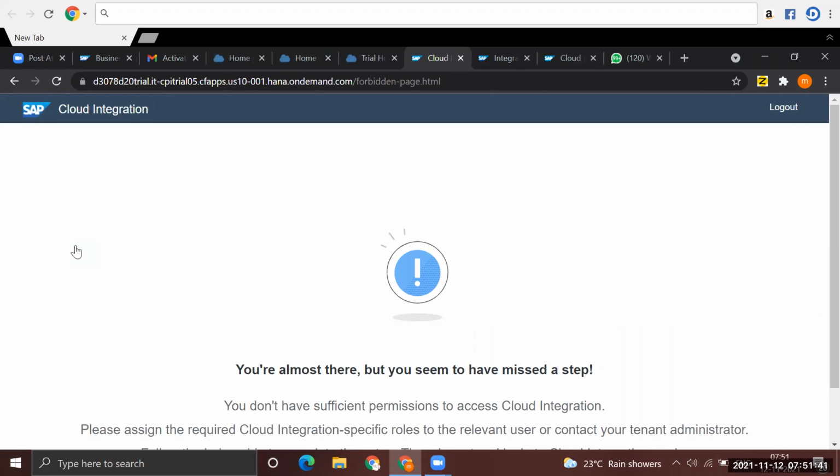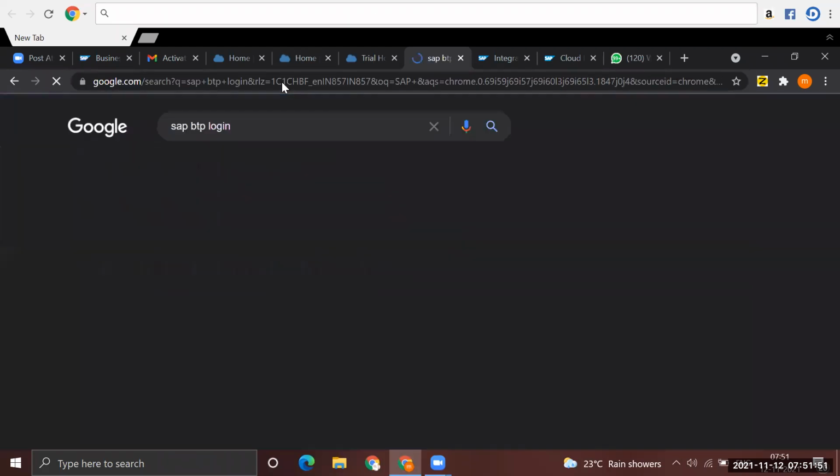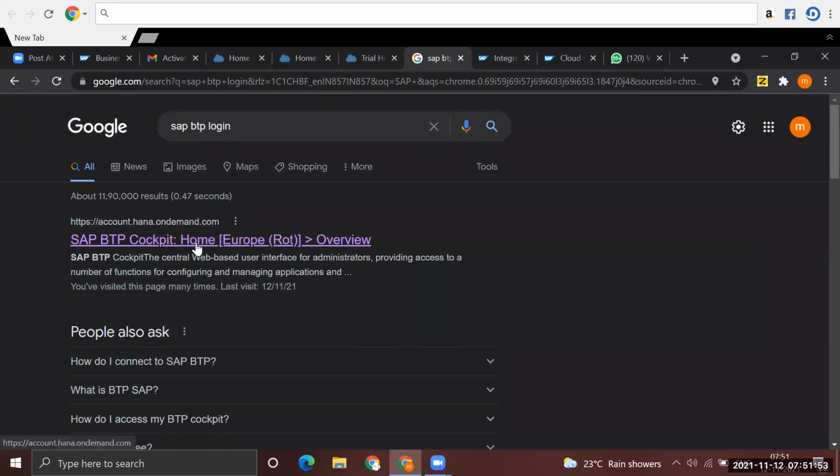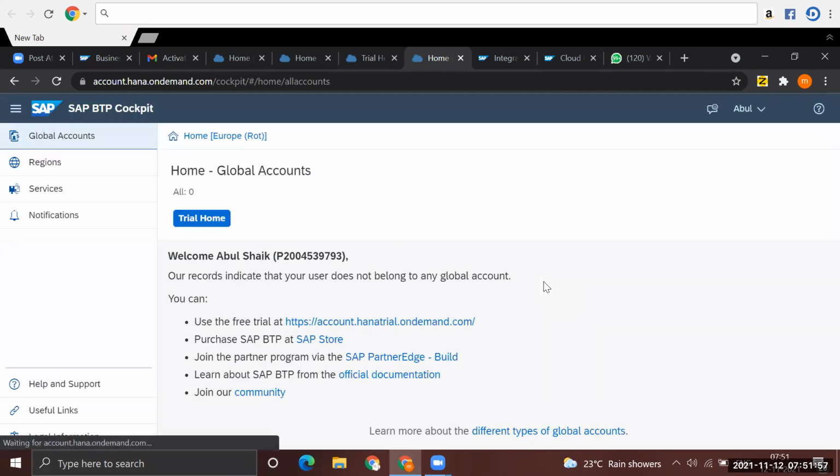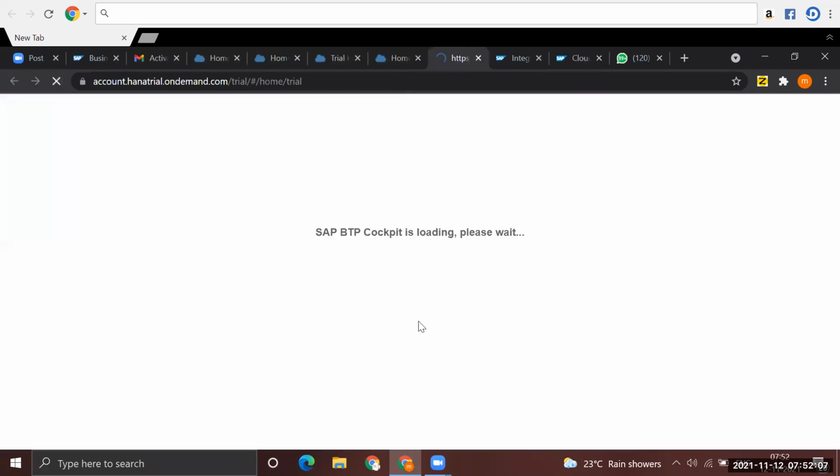You try after some time. How are you going to log in here? Just type SAP BTP here, and go to the SAP BTP login like this. Click on this, and now it will ask you the corresponding details. This is the trial home. Go to this one here. This is the URL here, account.hanatrial.ondemand.com. So type SAP BTP login here.